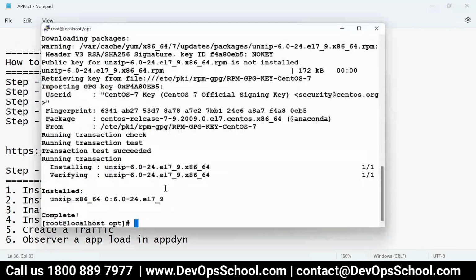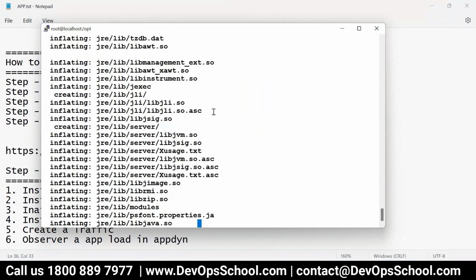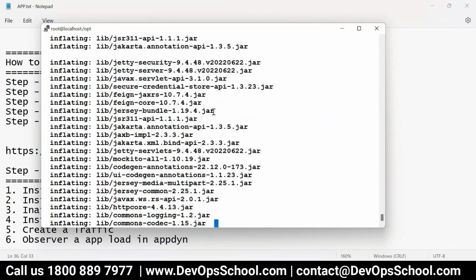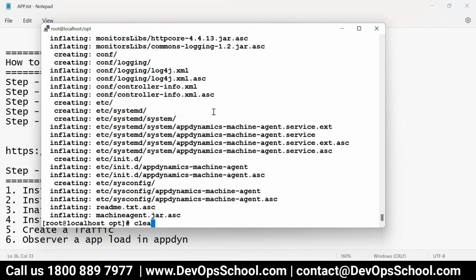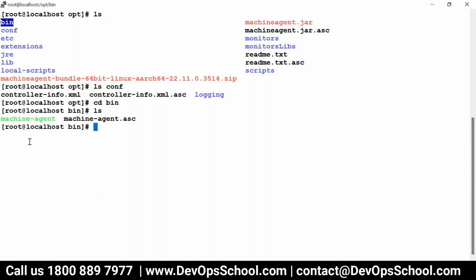Let's see that. Okay, so unzip is done. Now clear the screen. So I'm back to the machine agent topic. This is the machine agent I downloaded. Now how can we start it? These are all the locations you need to get comfortable with. This is the configuration file where you can configure the machine agent in many ways. See here, this file is important, controller info and all. And this is the bin directory where you will have all the agent installation activities.